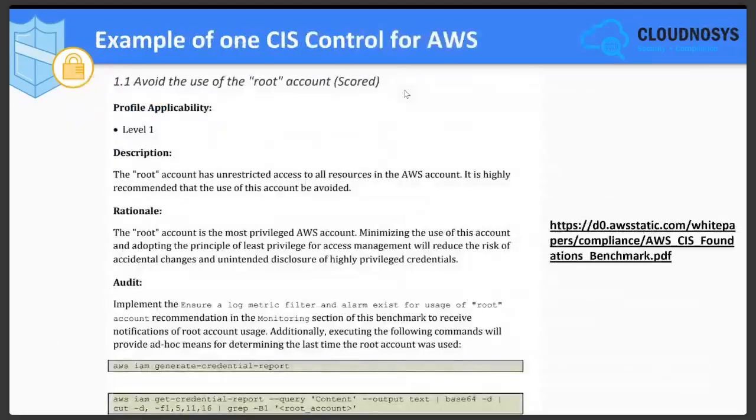So let's drill down into one of the CIS controls, which is actually a very important one, the very first one. It says avoid the use of root account, okay? And so this text, it's in that PDF file. It gives a description of what a root account is, and why it should be avoided, because it gives you unrestricted access to all the resources. What's the rationale behind it, and how you can audit, so you can actually check that.